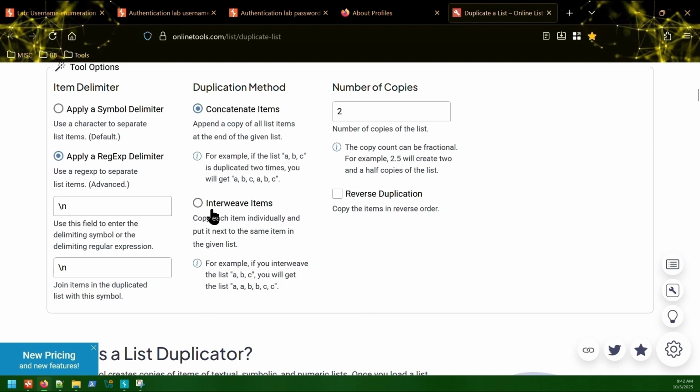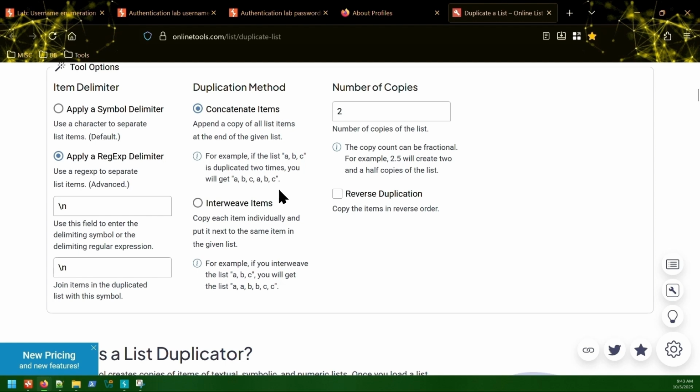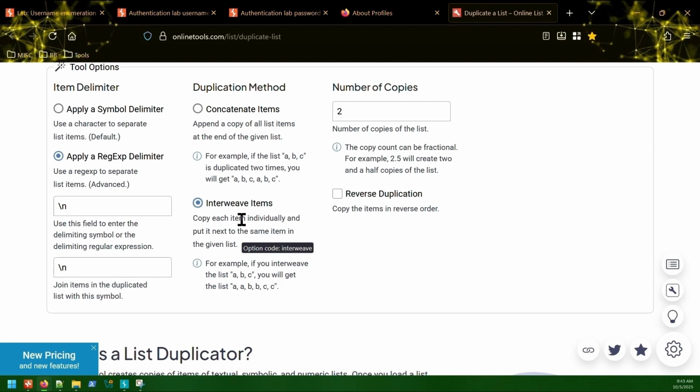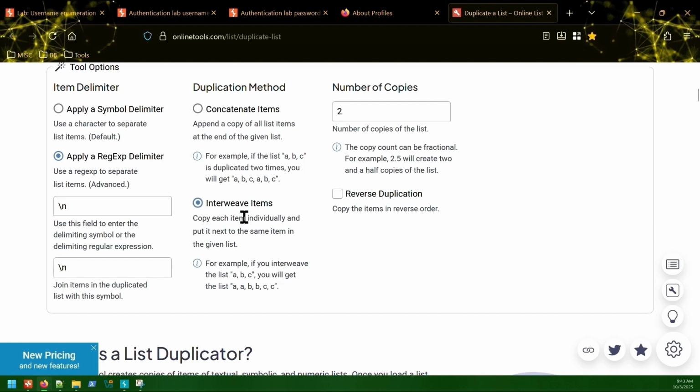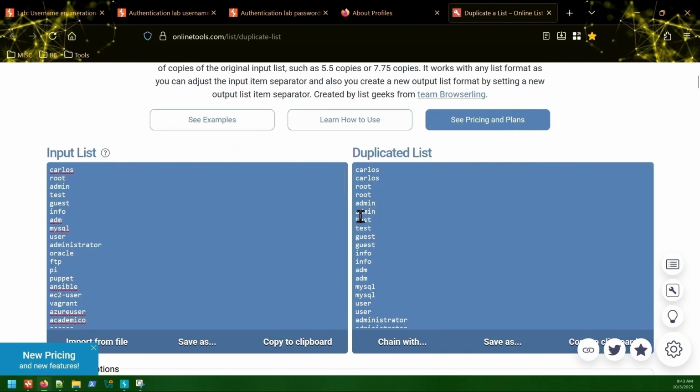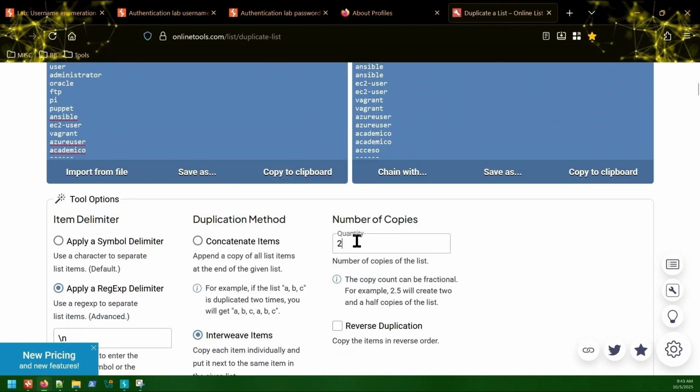Now we're going to go down to interweave items. We can see in the example that if we concatenate the items, it's going to be ABC, ABC. So it's going to repeat the list over and over by the number of times that we have here. Or we can interweave items, which gives us A, A, B, B, C, C. What we want is to see how many of these entries it takes to trigger a different error message. So based on that logic, we're going to interweave the items. We can see that it's already starting to do what we want it to do. We can see Carlos, Carlos, root, root, admin, admin. What we want is 4 copies of this.